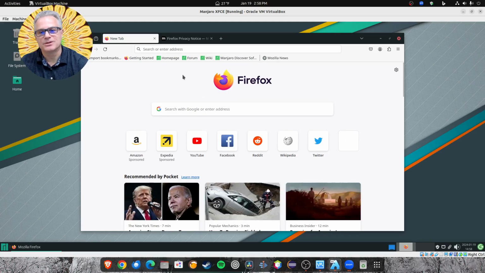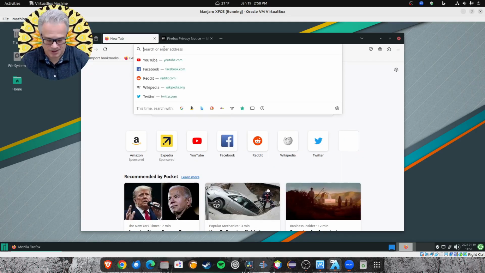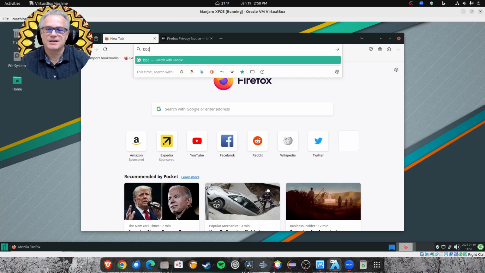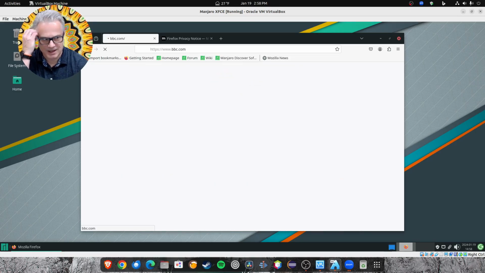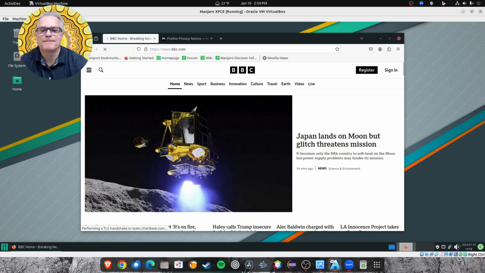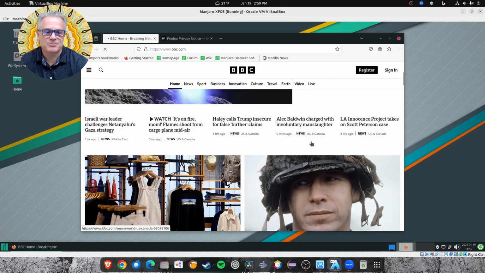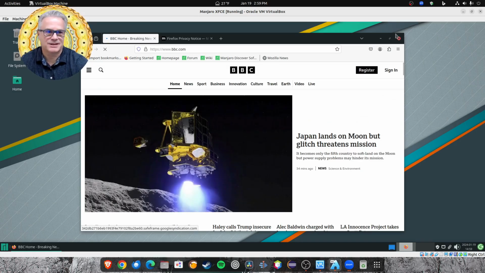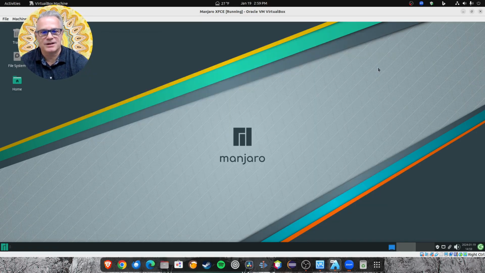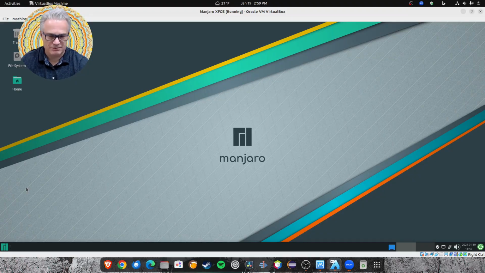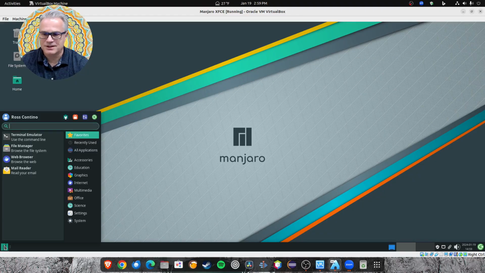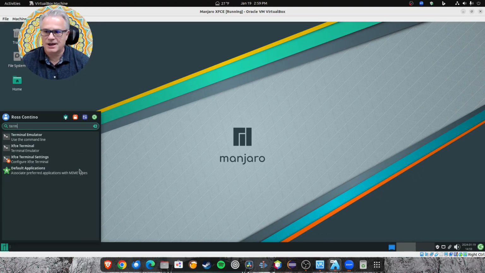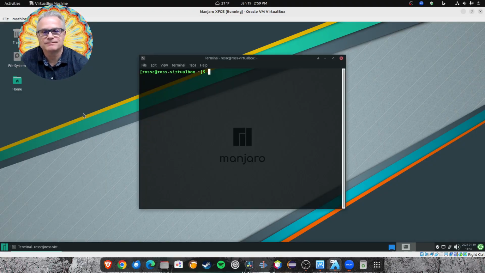That might have been a little bit quicker than when we were on Fedora. And we tried the BBC. See how quickly that comes up. And here we go. And that was pretty quick for running in a virtual machine here in a labor-intensive process. But it is a very, very lightweight, clean interface. Let's bring up the terminal and take a look at neofetch.